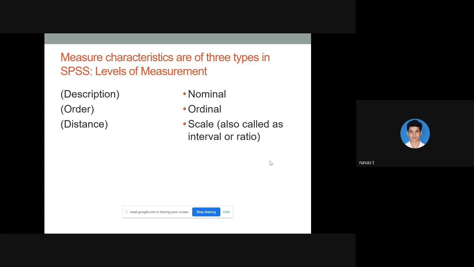Another important thing we need to consider before entering data into SPSS is our level of measurement. There are three levels of measurement. One is nominal, another is ordinal, and the third one is scale. And what is nominal?